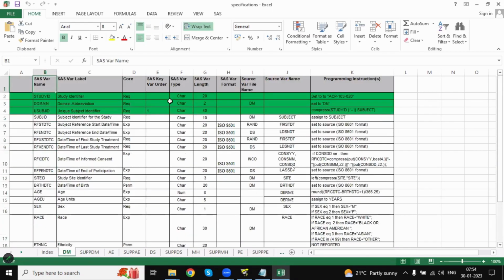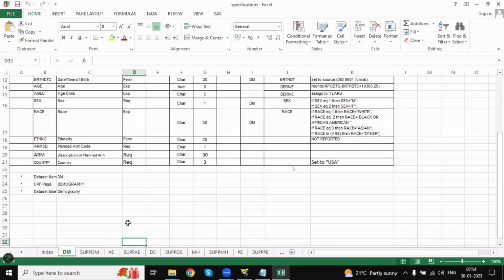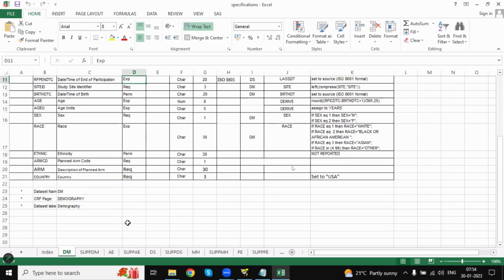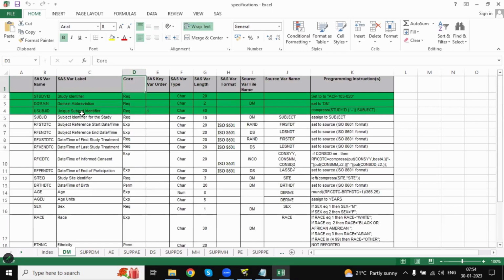Remember, in the code there are required, expected, and permissible variables. Required and expected variables you have to add mandatorily. Permissible variables depend on the sponsor's decision whether to add the variable or not. That's the reason most permissible variables won't be available in your study every time. So derive whichever are mentioned in the specification; those are enough.